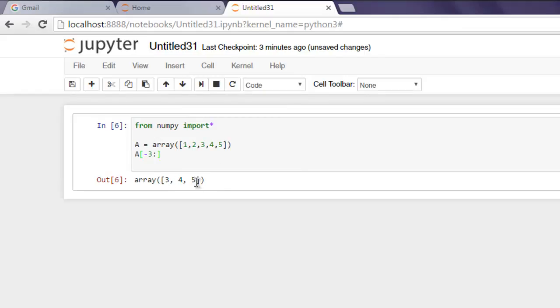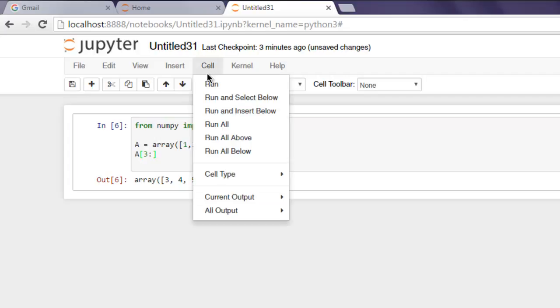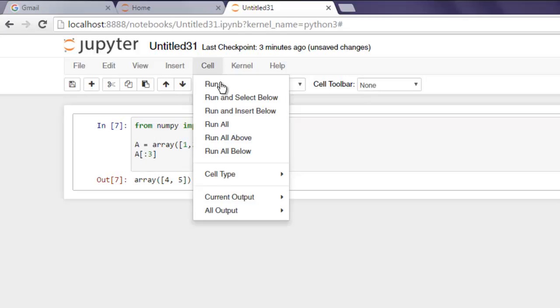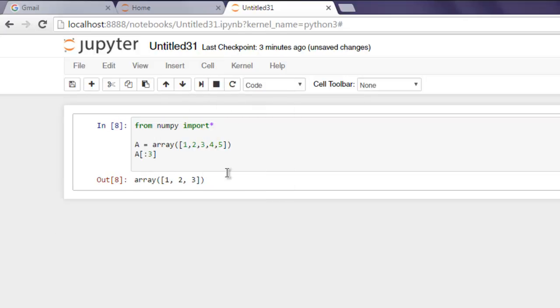Okay, similarly you can also go for positive indices. So remove that negative sign and use 3 colon, and it will show you 4 5. What if you use that colon before your number? Then it will show you the first three within your array. So these are some of the simple examples of how you can do index slicing within your array using NumPy.